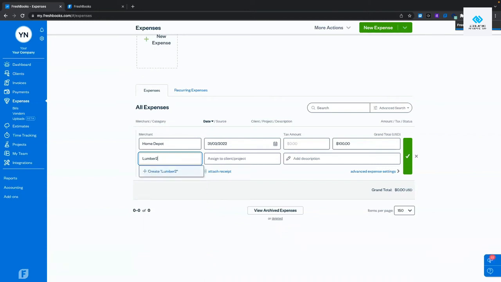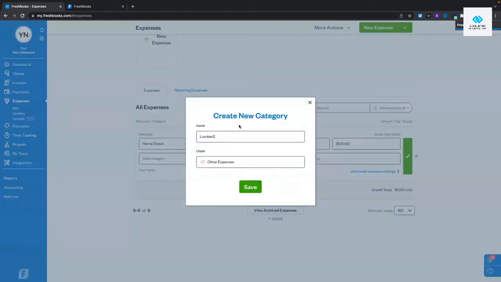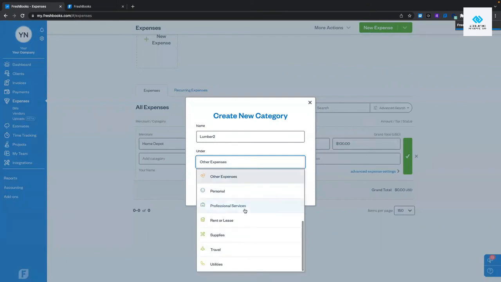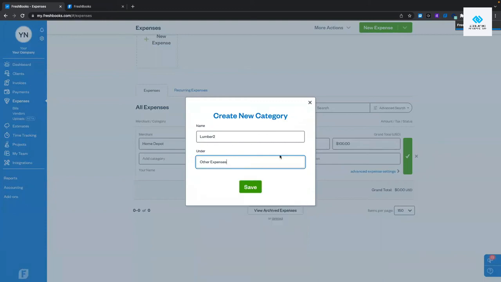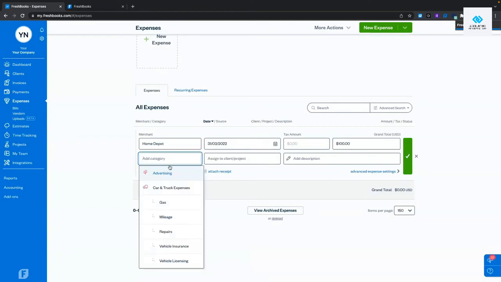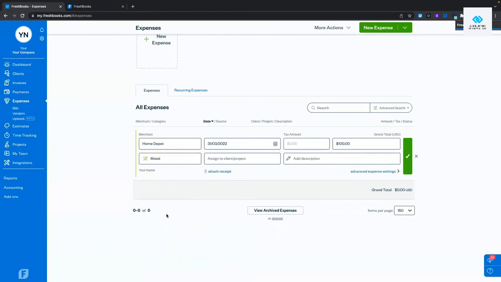But if I add in another character, I could create another one. When you do this, it'll keep the name and it'll ask you to give it a parent category to put this under. Previously, I've done supplies. Typically, other expenses is the most popular, but that's how you would do it. And just click on save. For our purposes, I'm going to go ahead, scroll down, and click on wood. The description of the thing, I'll just put 2x4s.